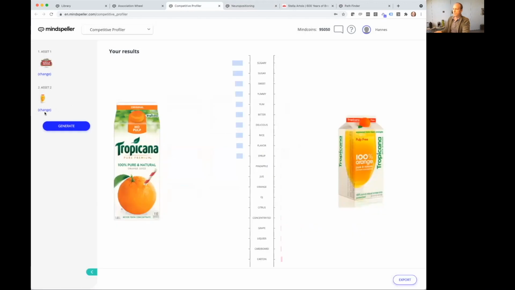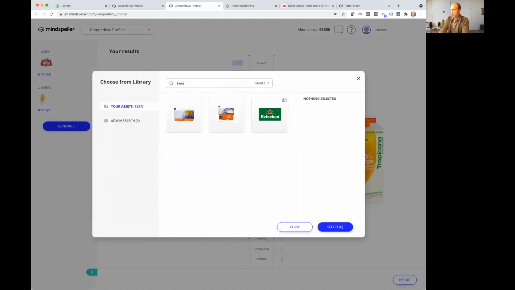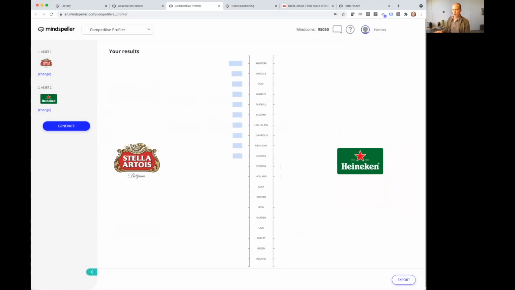Let's assume we are asked to create a campaign storyline to reposition our Stella brand, to connect better with the target audience, or connect on a deeper level. So let's go back here and load these two competitive assets and see what kind of verbal brand identity distinguishes these two competitors. Okay, so here we have the results.